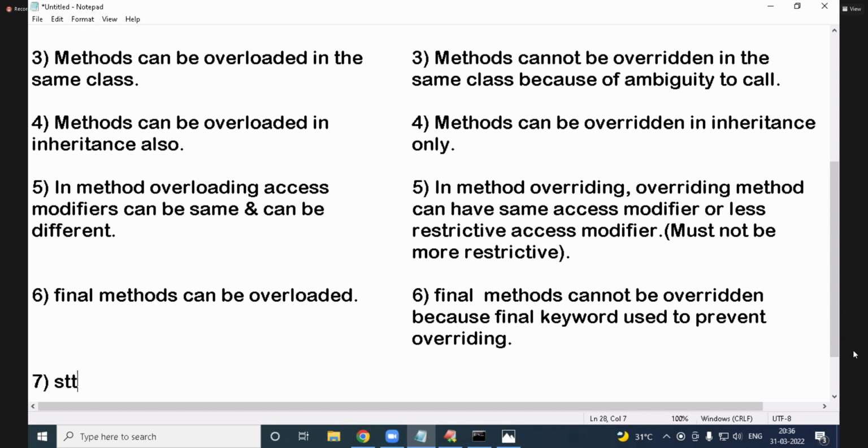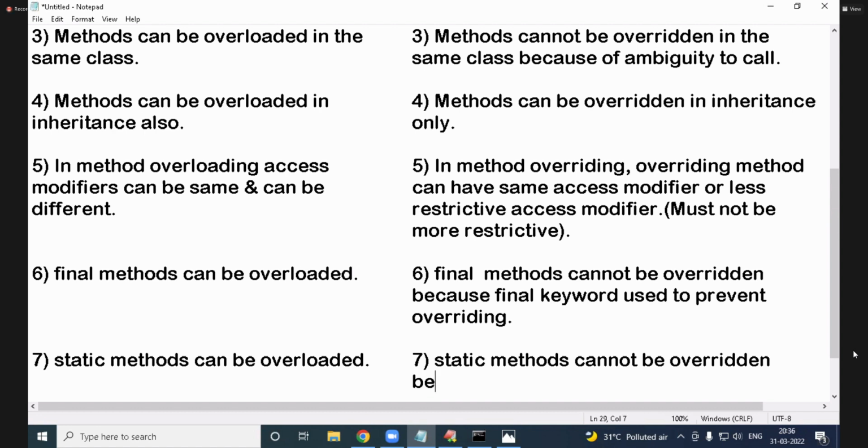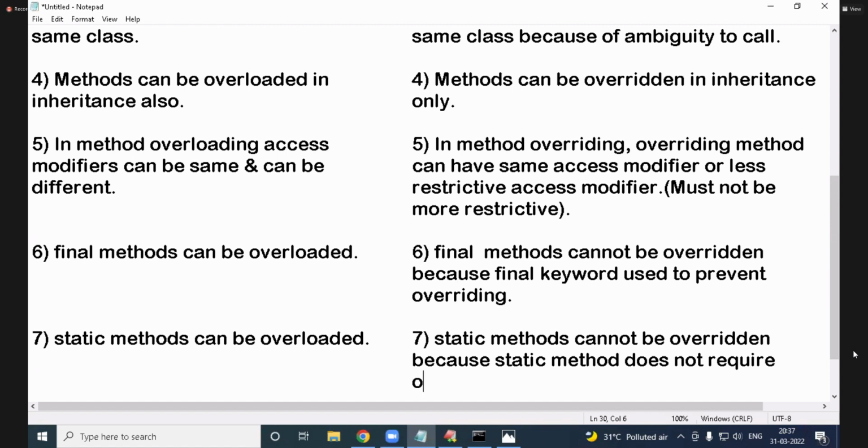Seventh, static methods can be overloaded. Overloading side, no restriction. Overriding side, many restrictions are there. Static methods cannot be overridden because a static method does not require an object to call.